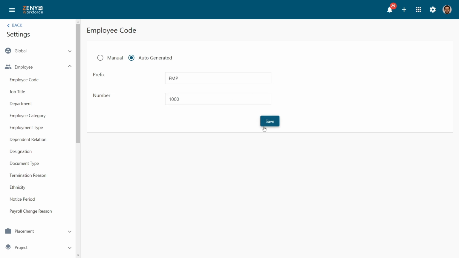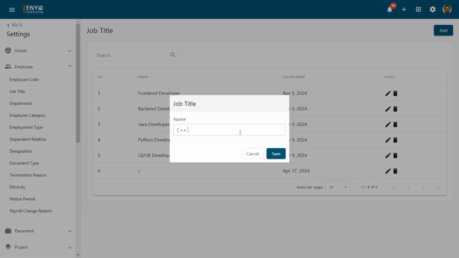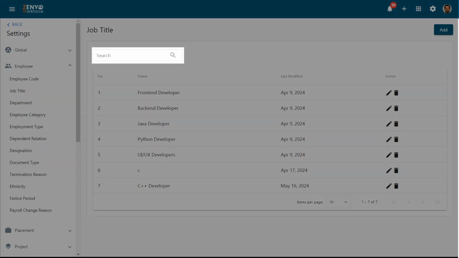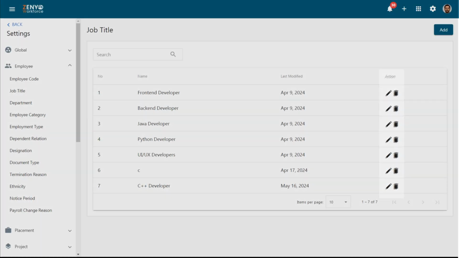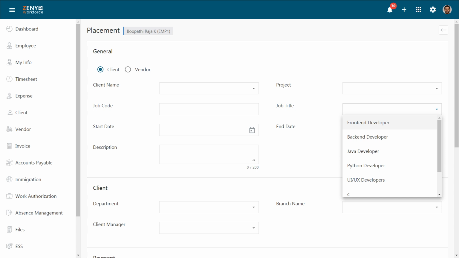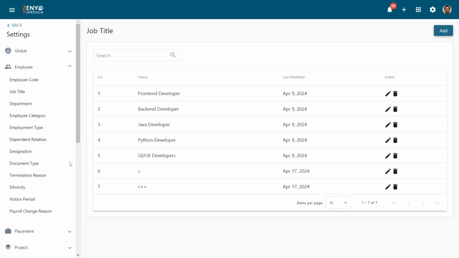Move on to the Job Title section. You can create new job titles by clicking Add. Enter the specific job title and click Save. Use the search bar to find existing job titles. Edit existing titles or delete them as needed. New job titles will appear as drop-down menu options in the placement form, work authorization form and SOW forms.